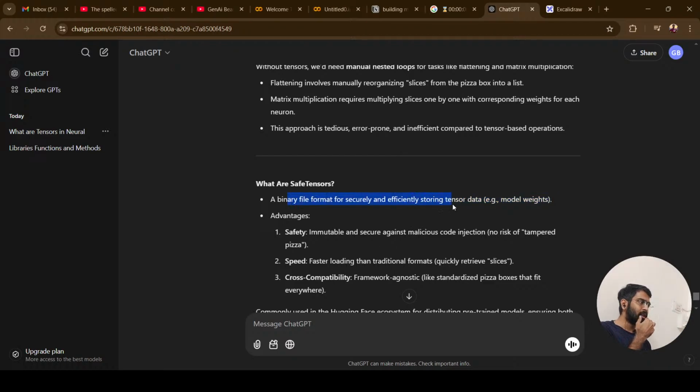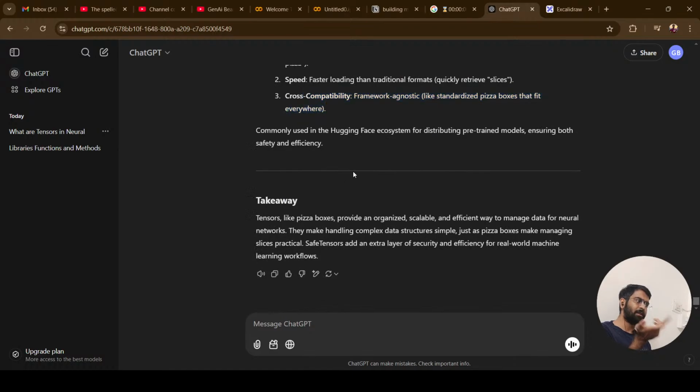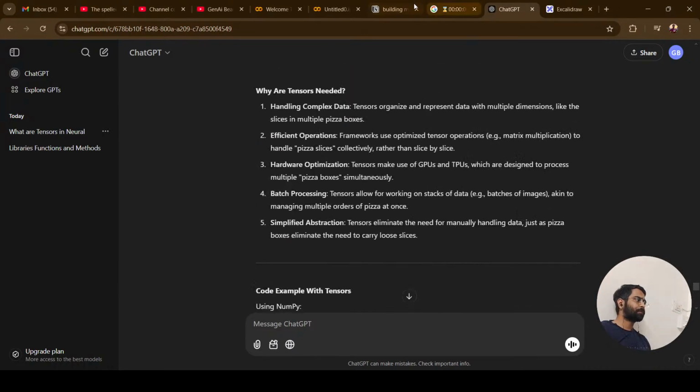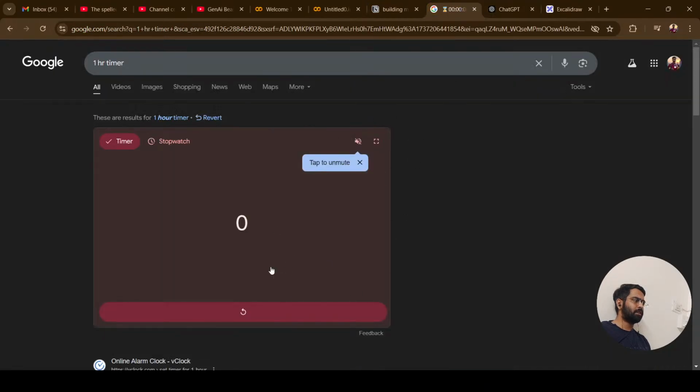So you can consider them as binary files for securing reference and data. This is for safety, speed, and cross compatibility. You can put all these tensor files in one refrigerator and send it to another franchise in some other town. So you can say that I'll be sending this in the safe tensors file. Okay, that is clear.